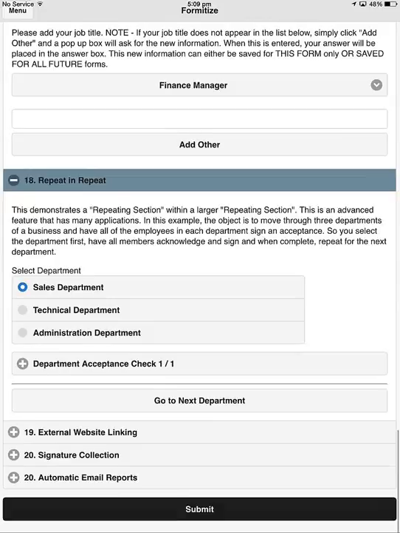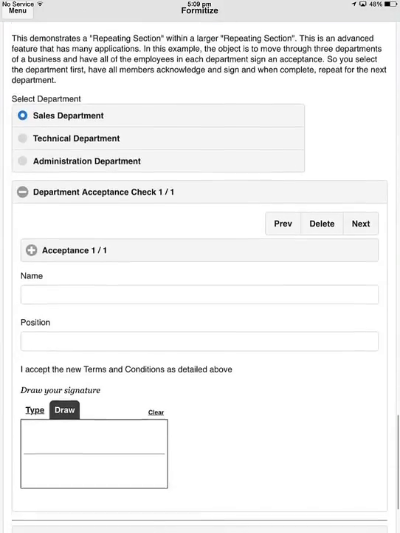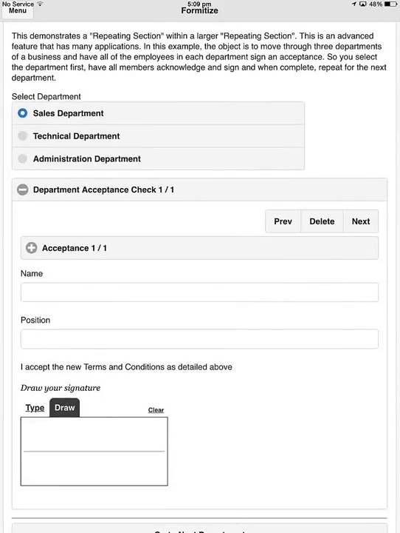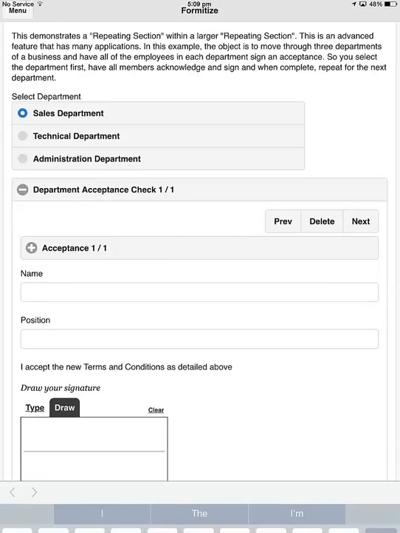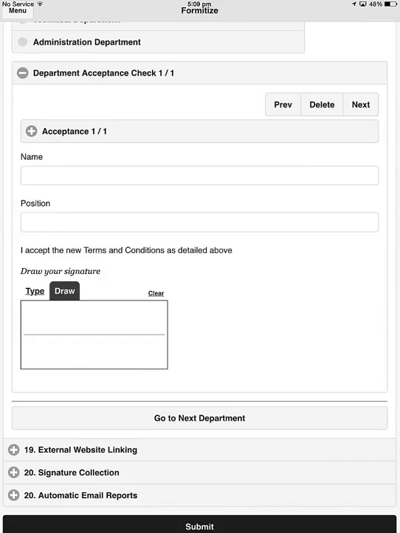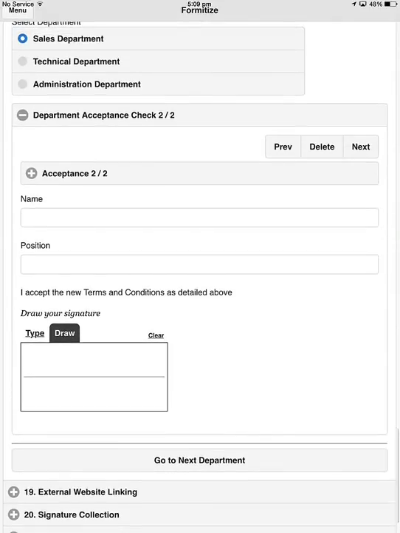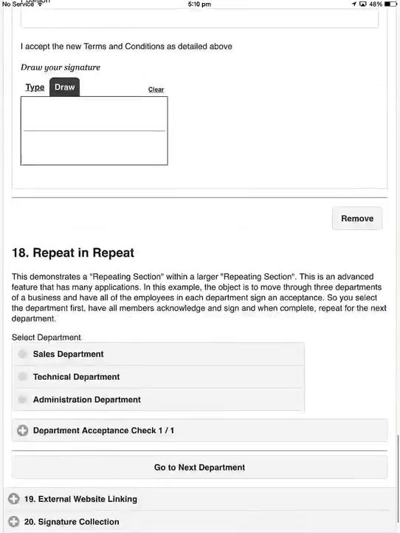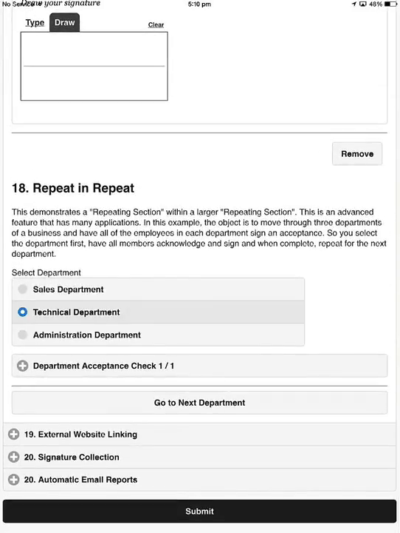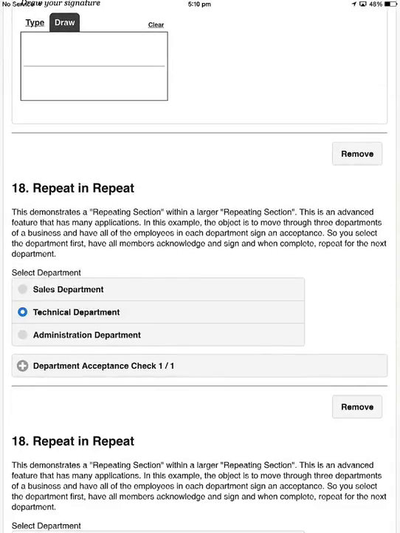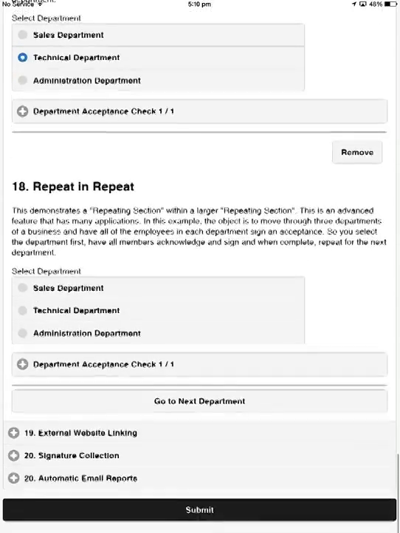So I select that. I then open up the department acceptance checklist. I get the first person's name and their position, and I ask them to sign it. I then click Next in the top right hand corner, and the form moves horizontally to the second person in that department. Once I've finished the sales department, I select the Go to Next department at the bottom, and now I'll select the technical team and do exactly the same thing. So a very powerful repeating function within a repeating function.